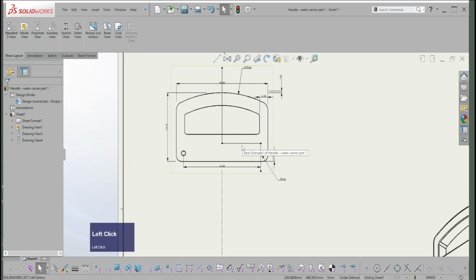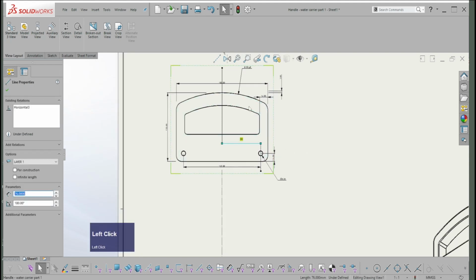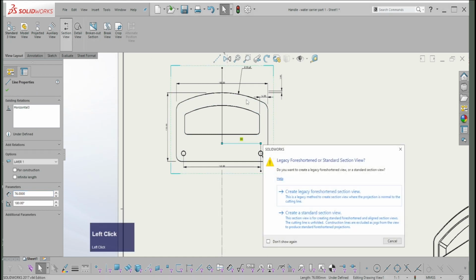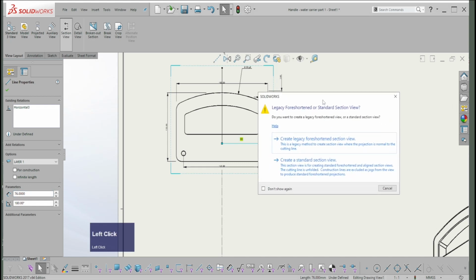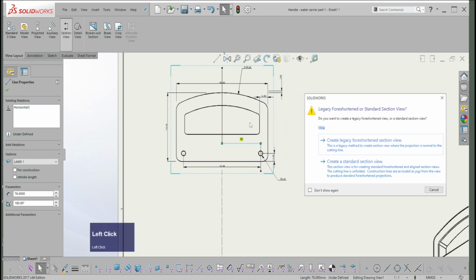And I can select this line. Doesn't matter which of the parts of the line you select, just any one of them, and say section view. And then you should get this message saying which of the two views do you want. Do you want a standard section view or a foreshortened legacy section view? Legacy means old-fashioned, and so that's really what I want. It just means that it's going to take only one direction. So it's only going to take the horizontal direction.